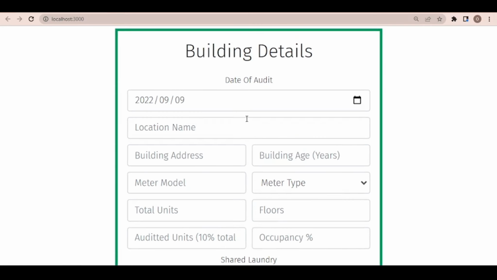For the building details step, you can select the date that the audit was completed, the name of the property's location, its address, and age.